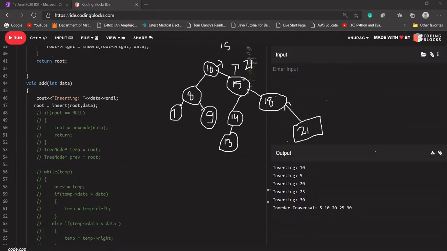So in that case, what is it going to check? If its left is null, return the address of its right part. If its left is not null, it is not going to return the address of its right part. If its right is null, return the address of its left part. No, its right is also not null. So in that case, I'm going to look for its in order successor.